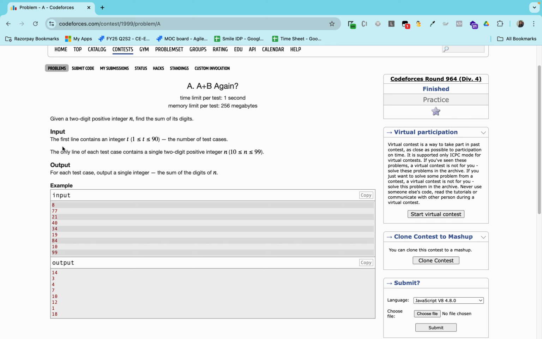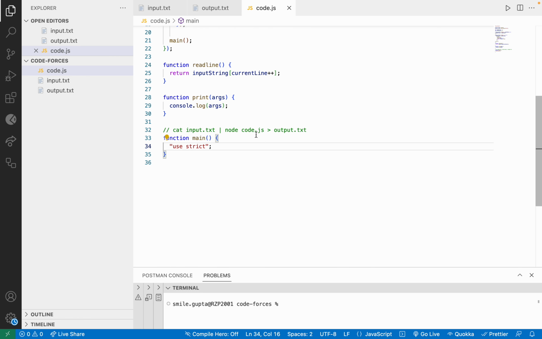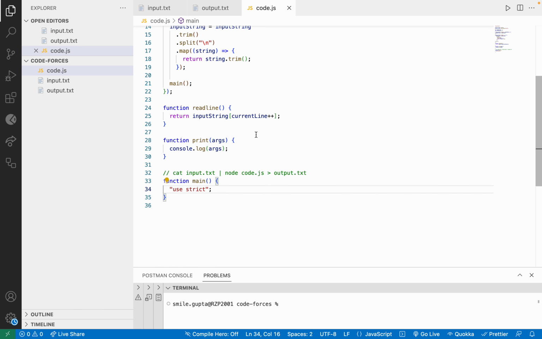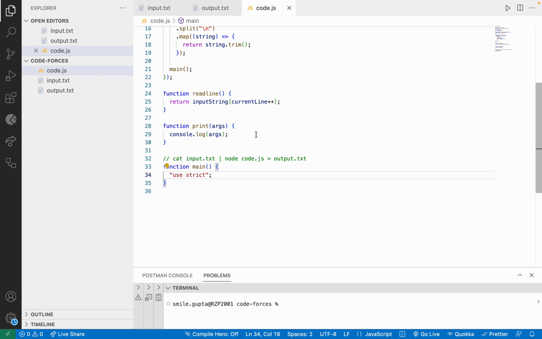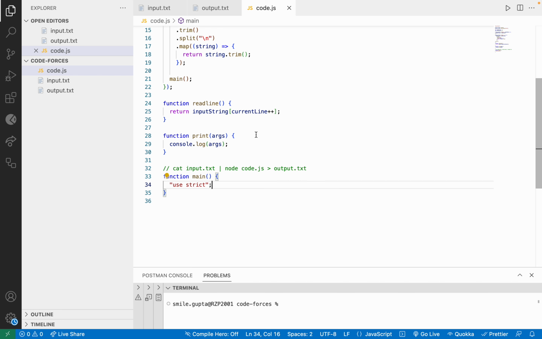I'll also explain how you can take inputs in JavaScript for Codeforces. So let's see that first, then we'll revisit this problem. I have done some setup, and I'll explain the setup later.